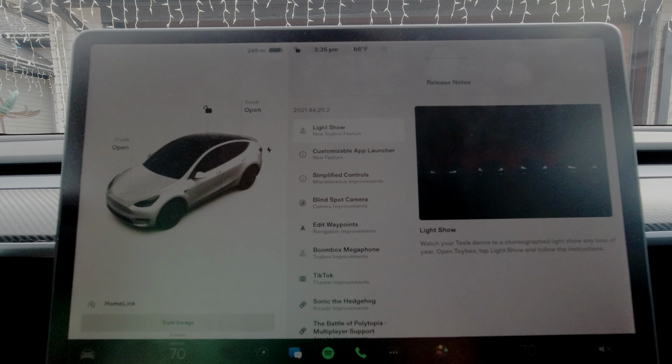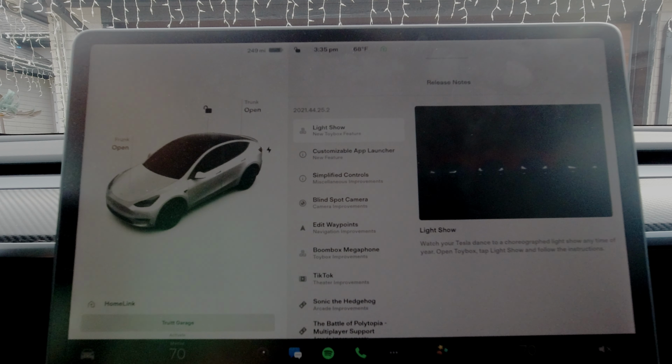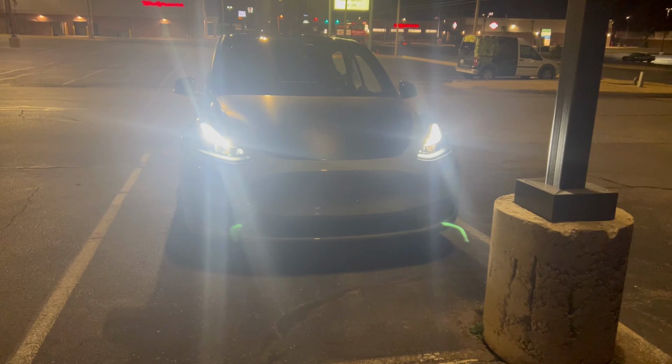All right guys, so here's the latest update, 2021.44.25.2. There's a lot of really cool features that came along, and of course, if you haven't got it, the light show is super cool. I'll put a little small segment of my car doing the light show.